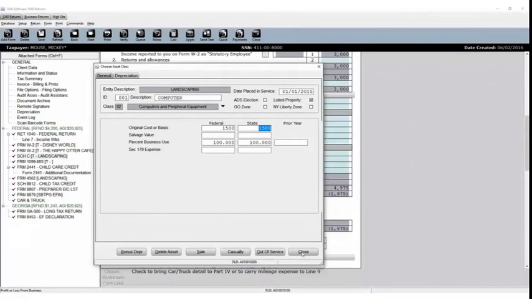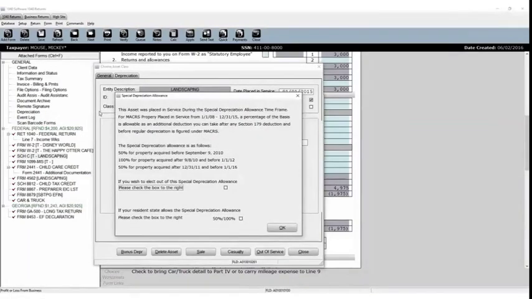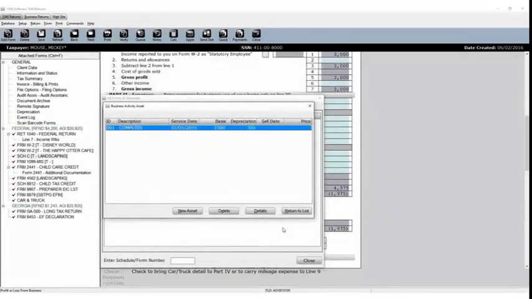And once we select Close, again, it shows us the special depreciation. Again, I want to opt out. So I'll put the check mark in the opt-out box and click on OK. And we have just depreciated our first regular asset for our Schedule C. If you needed to continue adding, you simply click on New Asset and you would build your assets for this schedule.